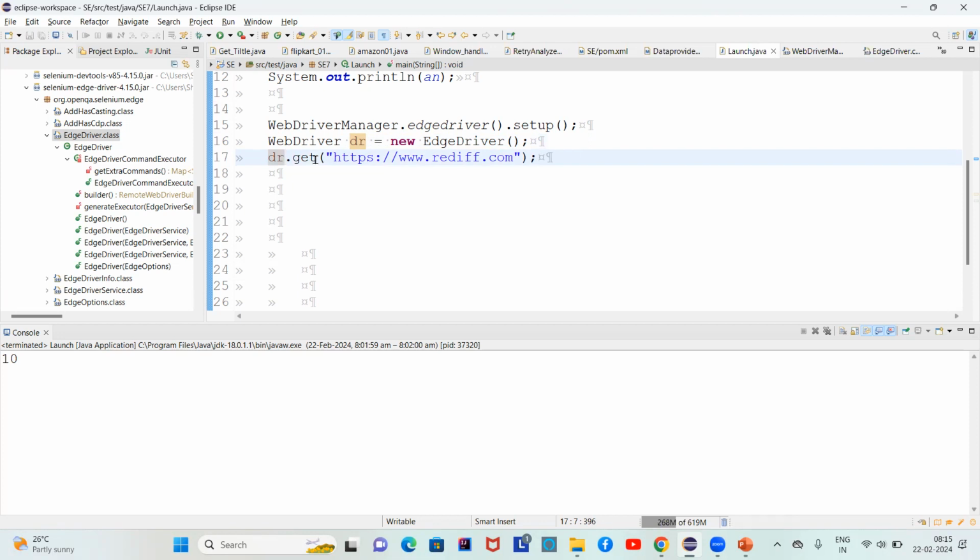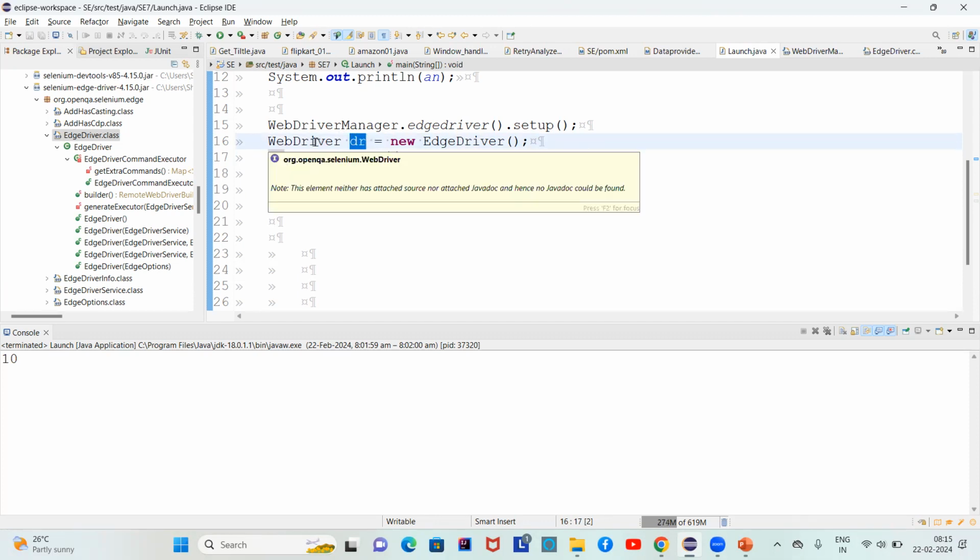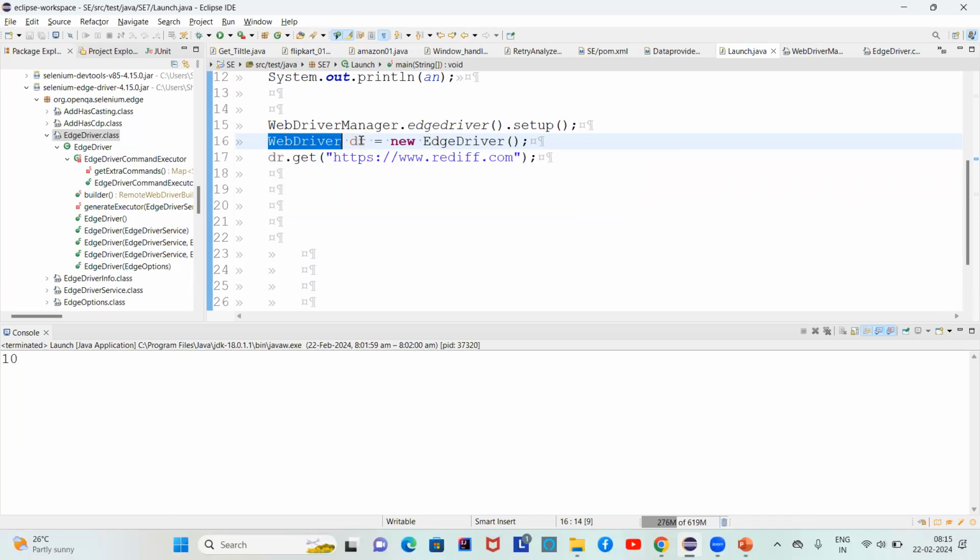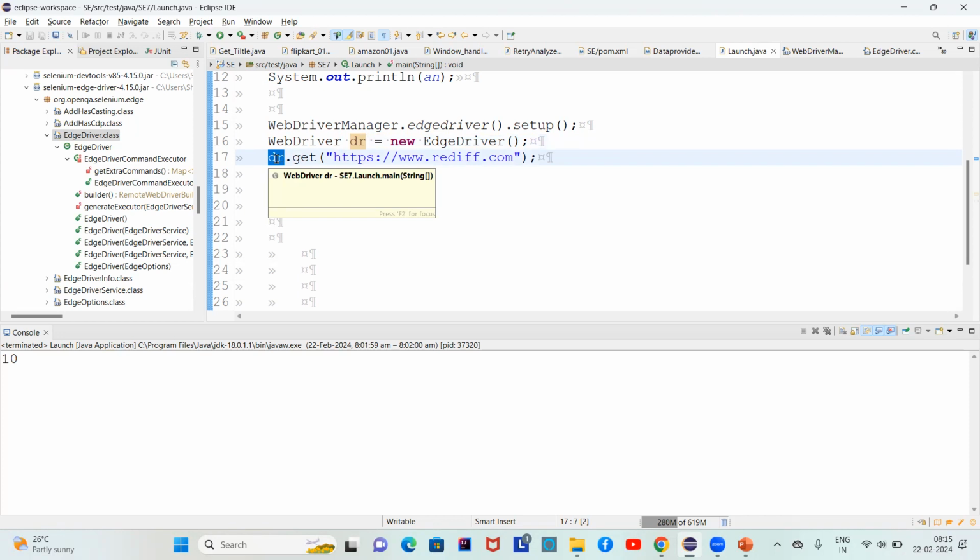Understood? Whatever you give here, the same you should give below also. Okay? This is called a variable. Whatever interface or class name you have given, you will have a separate name, and from that separate name only we will call this. Okay.